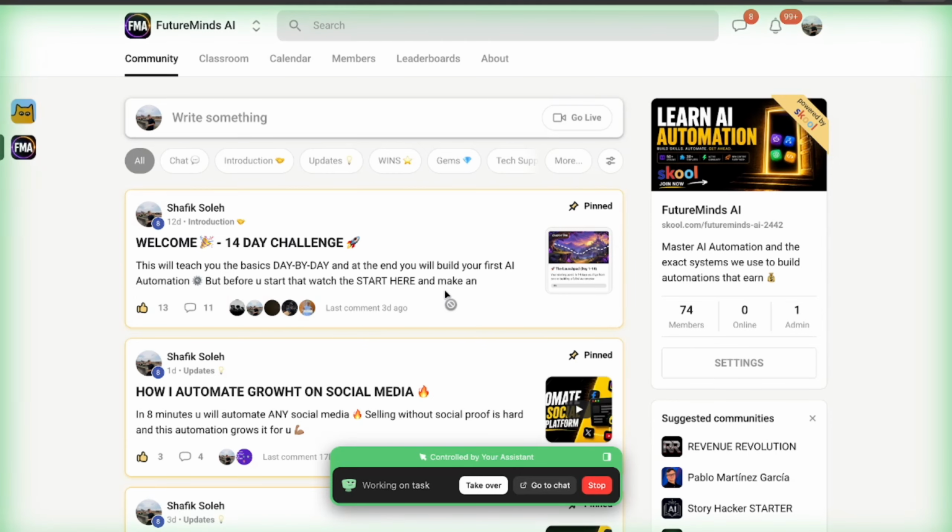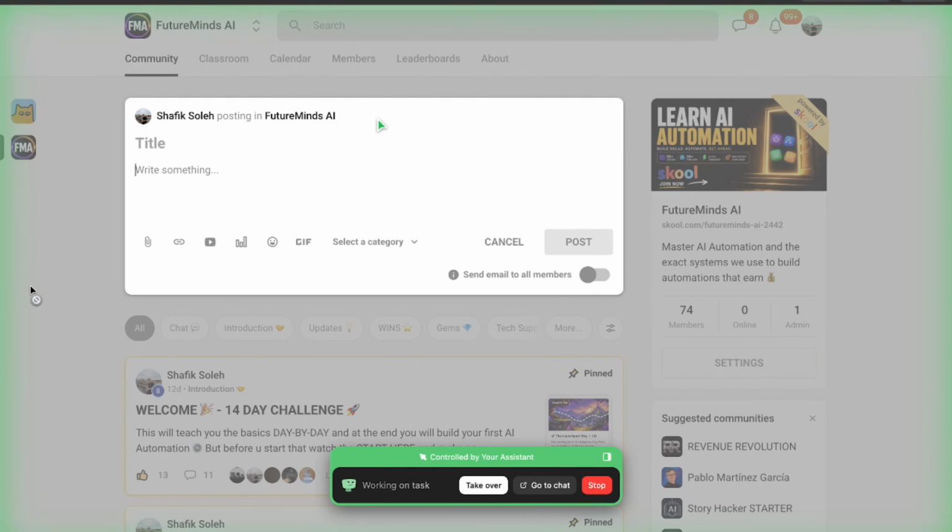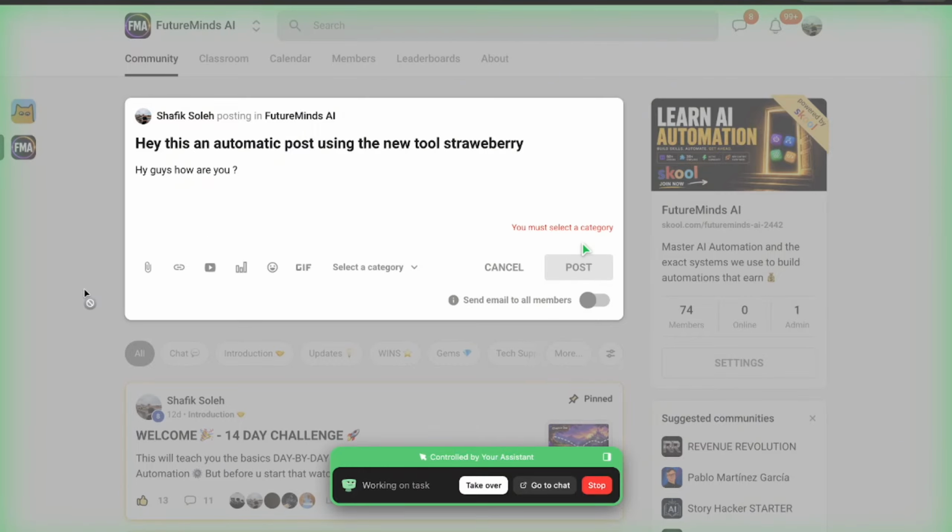And we're inside the community. And you can see how the AI agent is actually working. This is crazy. I'm not doing anything. This is my mouse, and the AI agent is right here. Boom. It has written exactly what I have wanted it to write. And let's see if it actually fails or not. Will it post it or no? This is my question. Okay. You must select a category. Will it be smart enough?